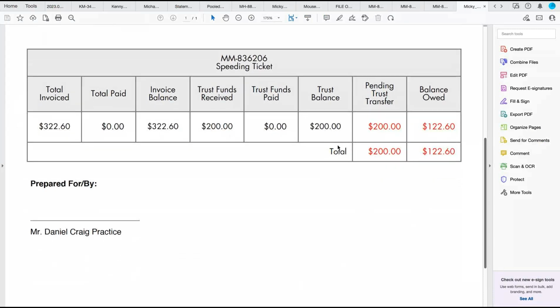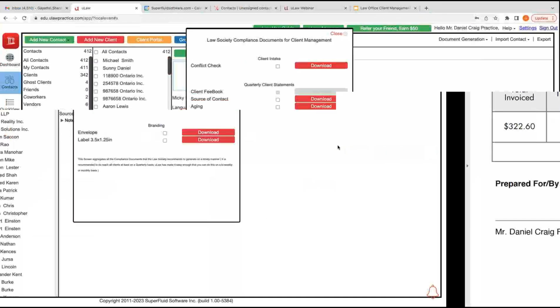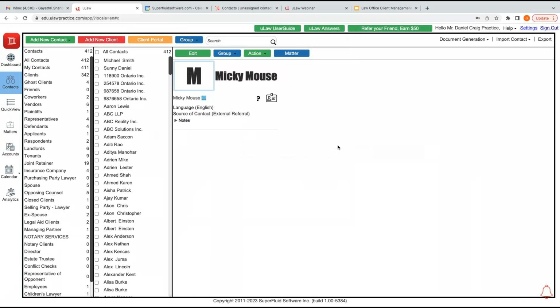So right now you know that for this client, you have totally invoiced 322.60, and that you have 200 sitting in your trust, and you've not yet transferred that money, and the balance in trust is so and so. There's a pending trust transfer, so it shows up clearly in red. Please note that the pending trust transfer is in red. If you have not raised an invoice, there won't be a pending trust transfer. There would neither be a balance owed. So these types of documents are very, very important.